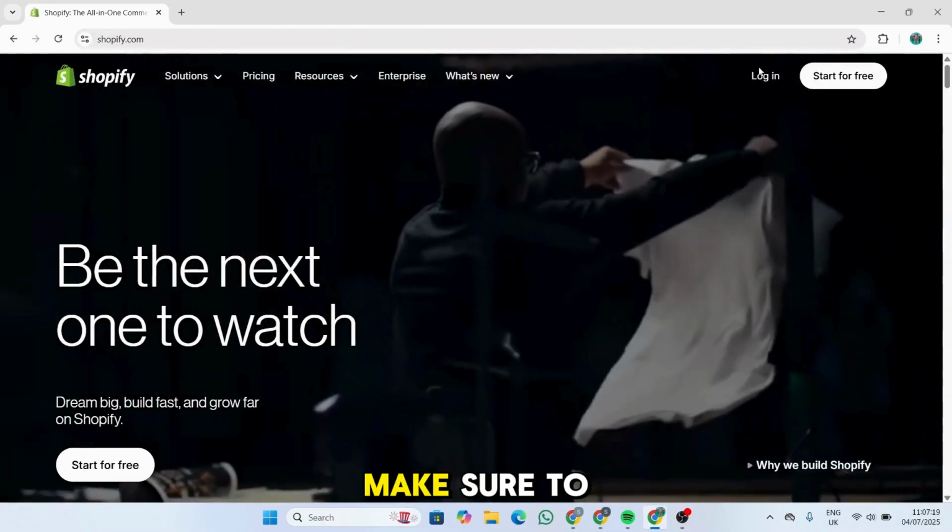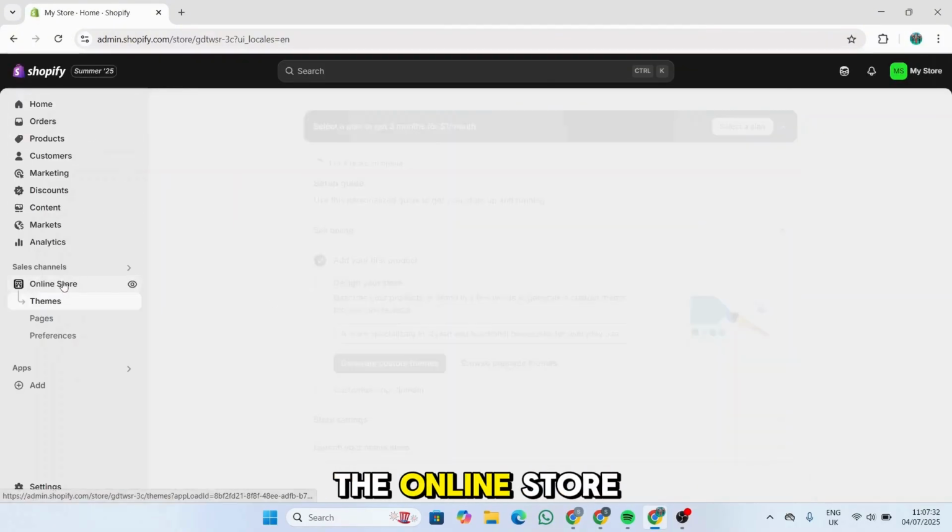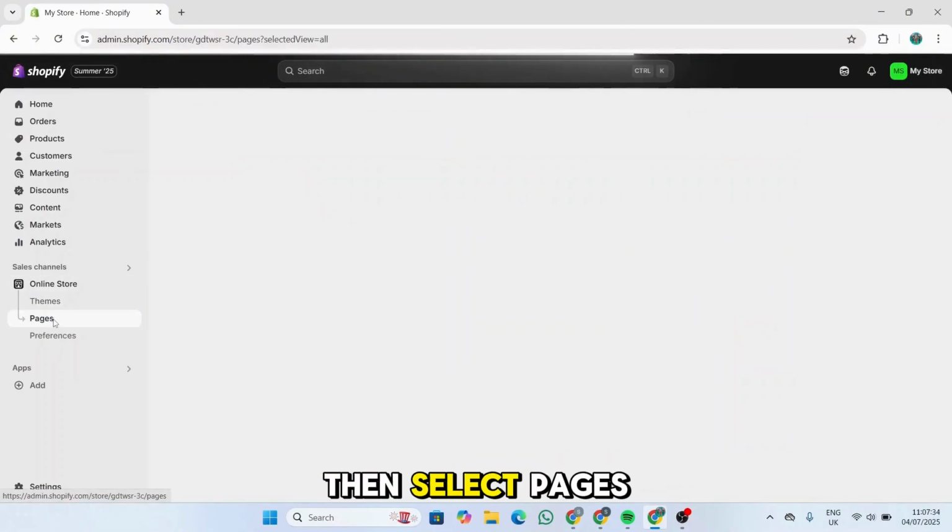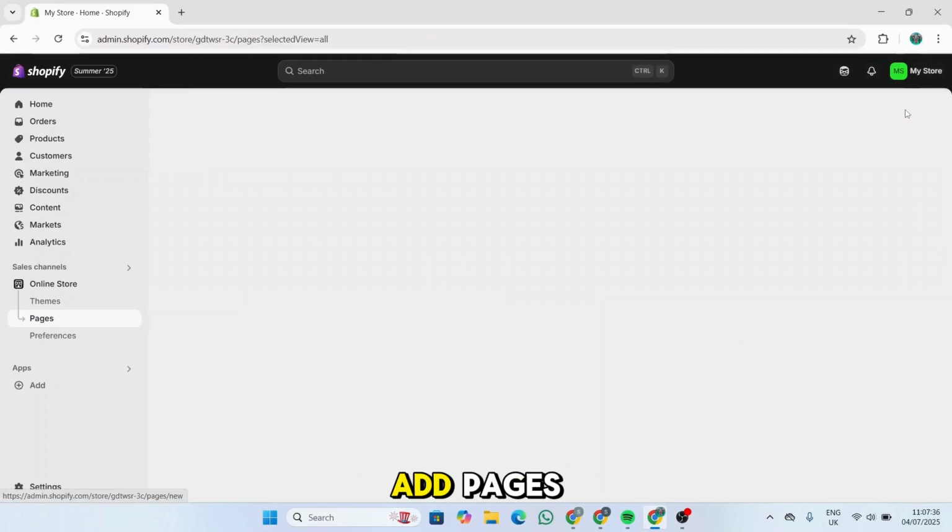Once you're here, make sure to log into your account. Now from the home page, you want to click on the online store option, then select pages. Now click on add pages.